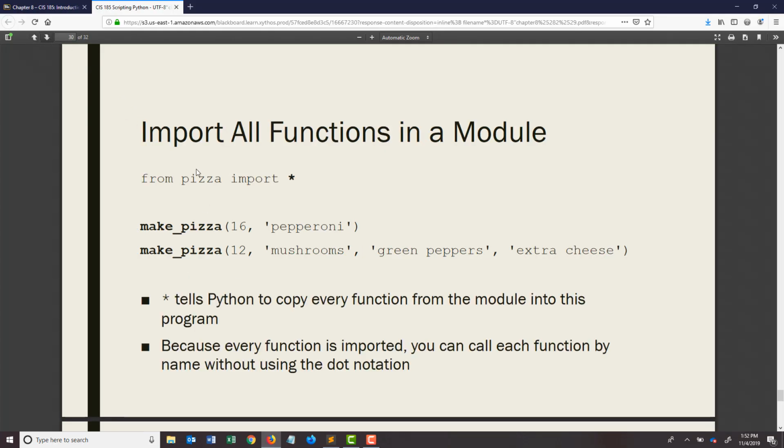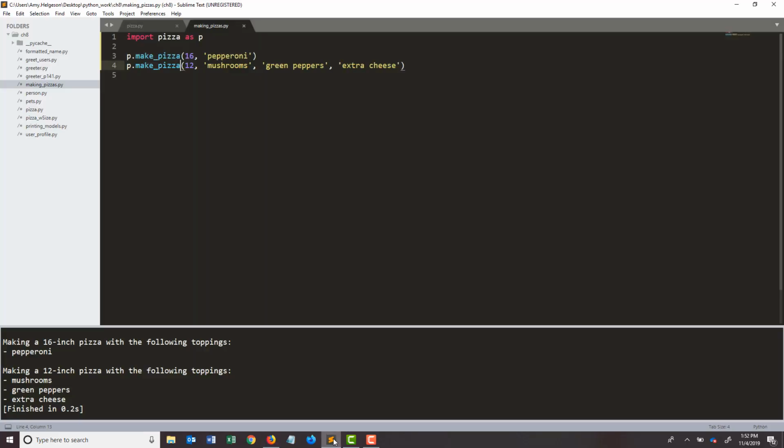Import all functions in a module, so I want to bring them all in, but I don't want to have to use that module name in front of the function name. So from pizza, import all of my functions. Now I'm back to that same simple syntax of just using the name of my functions.